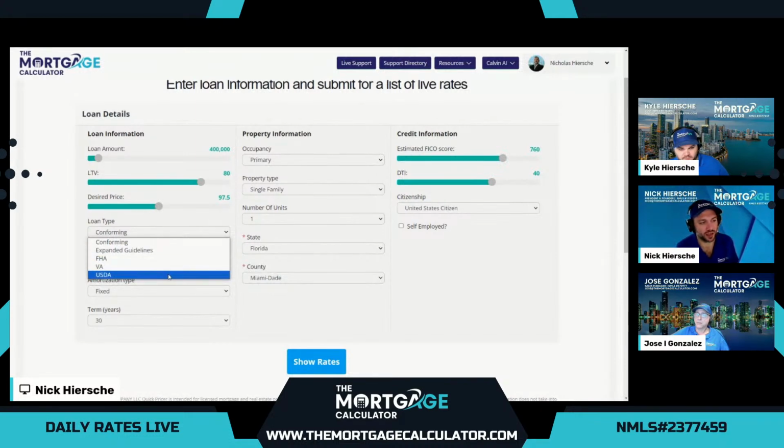We also have VA and USDA. VA is only for eligible vets and active service members. If you are eligible, we can quote that, no problem. And USDA is only for eligible properties. So if you do happen to be shopping in one of those areas, just let us know. But since not everybody is eligible for either of those, we don't do those live.